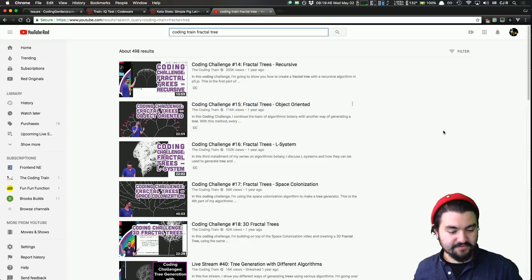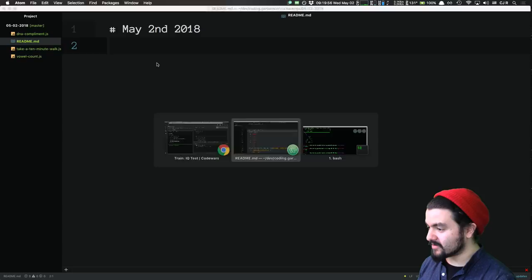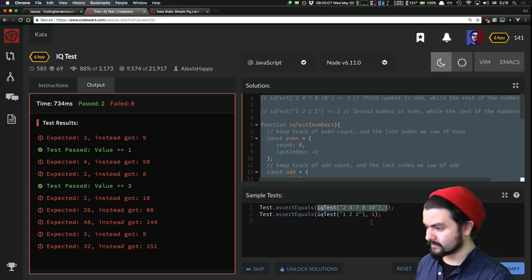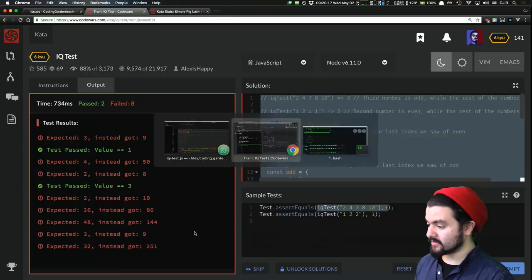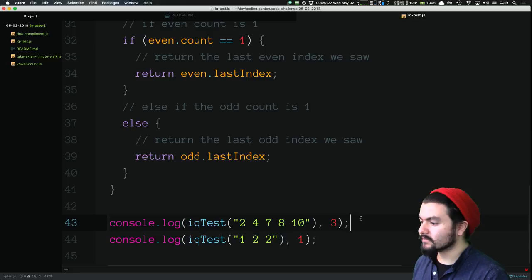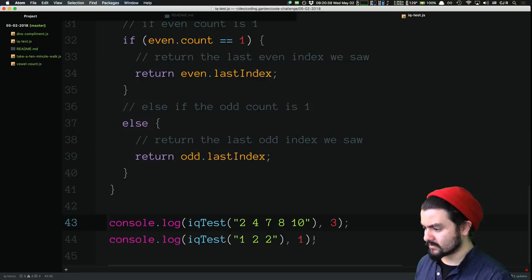Okay, I'm stalling because my answer is wrong. Let's figure out why. So let's create a file called iqtest.js. Let's throw this in there. And then let's do this. So we're going to log when we call it with that, is the answer 3. And when we call it with this, is the answer 1. Let's try it. Node iqtest. Oh, 9? How am I getting 9? I did something weird here.